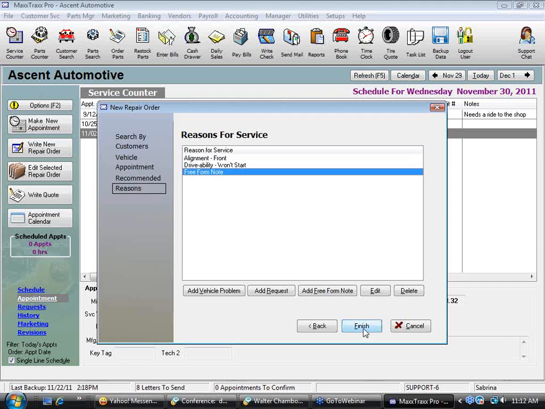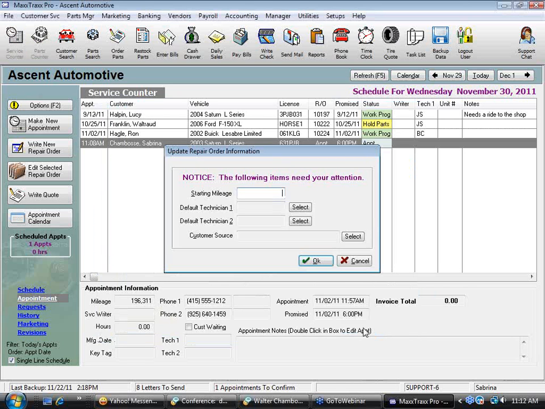So now I click finish. At this point, my customer could leave, they could give me the keys, I could be done with this. I don't have to do anything else. My RO is started. It's on my service counter. So, move on to the next guy, or you can just continue on, okay? We're going to go ahead and continue on.